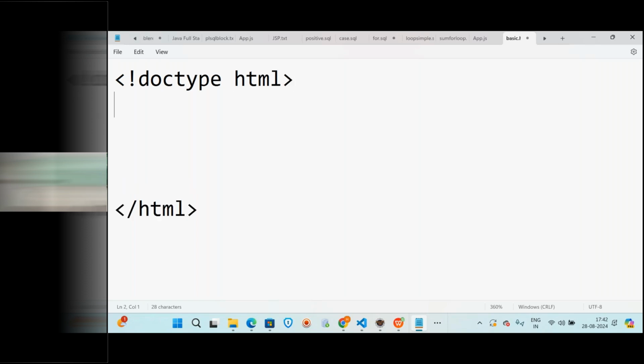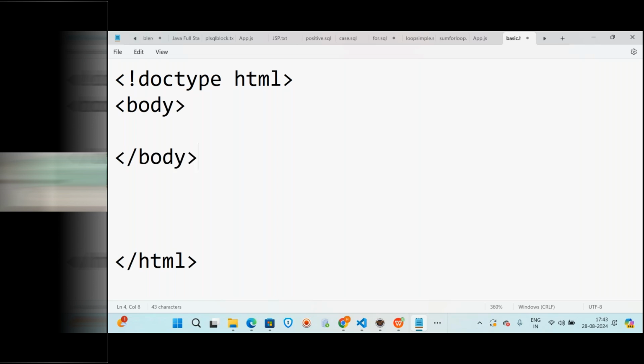So now after this, you will be writing one tag called the body tag. What does this body tag contain? The body tag will contain the code that has to be displayed in the web page. Whatever content has to be displayed in a proper structure on the web page, you will write inside the body tag.